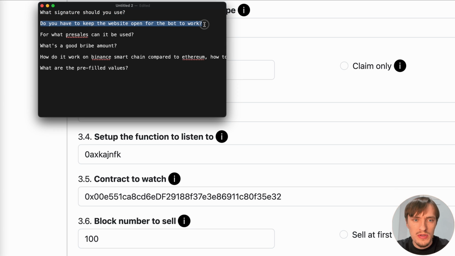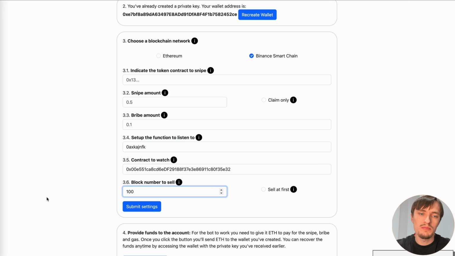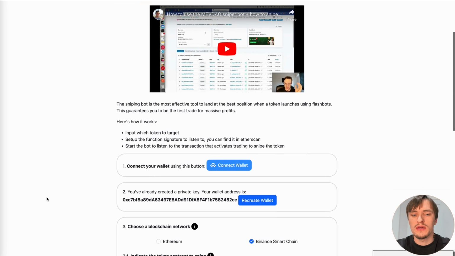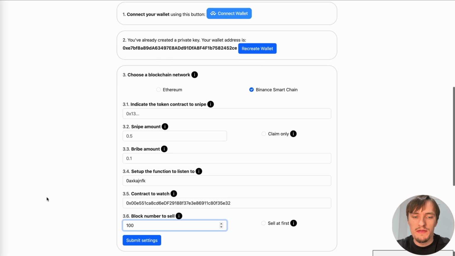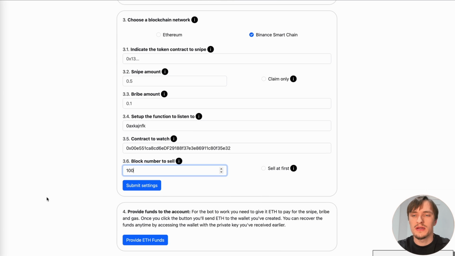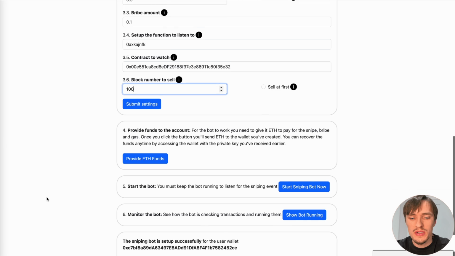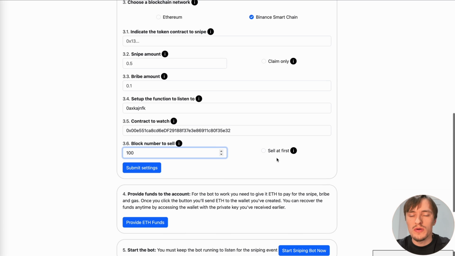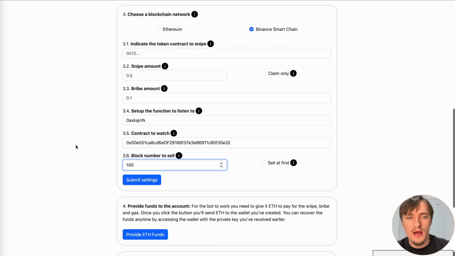Do you have to keep the pre-sale website open for the bot to work? Now, some people think this website is the one that executes the snipe, but the bot itself runs on the cloud, on a server, which means all the settings here go to a server and the sniper itself is executed there, which means you don't need to keep the website open. Once you click on start sniping now, the bot will start on the server. You can close the website, you can turn off your computer. The bot will continue working and sniping tokens for you with the settings that you've chosen, of course. So that's a very important point and one of the benefits, because some snipers need to keep the computer active and open.